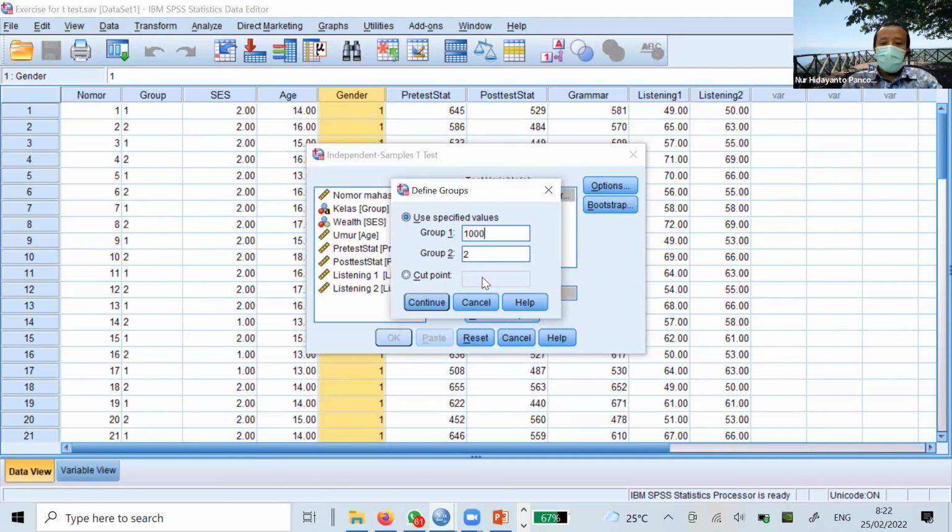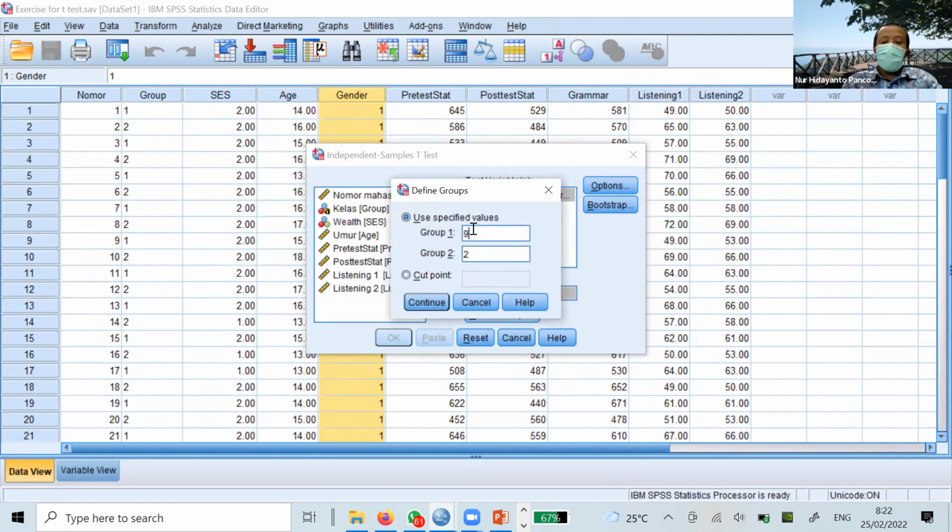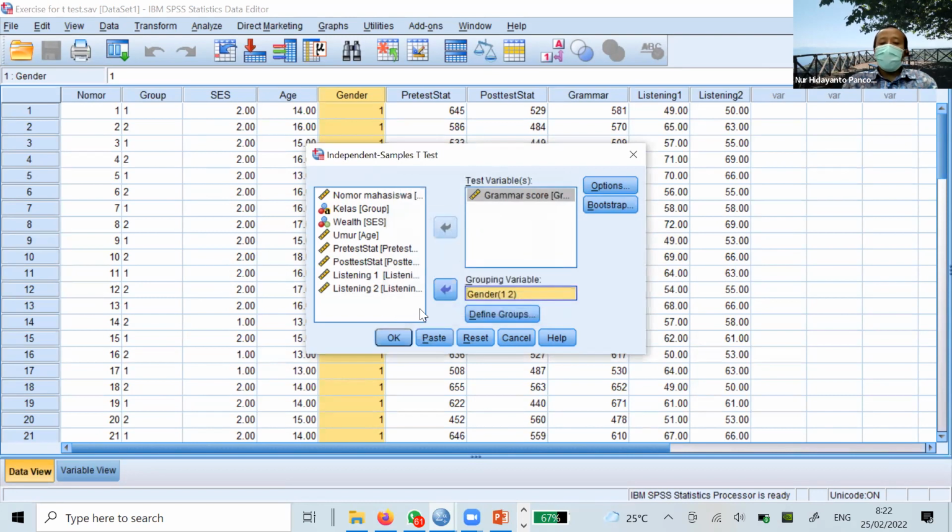Oke, 9.9. Misalnya di sini ya kita boleh ketik 9 dan 8, Pak, boleh. Tapi daripada repot, mbok 1 sama 2 saja. Lebih mudah. You can only have 2 groups here. And then click continue. Now the OK button is on. Is everyone here now? Yes, sir. Okay, then click OK.